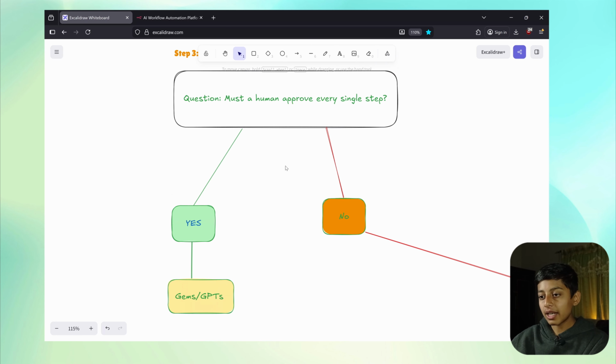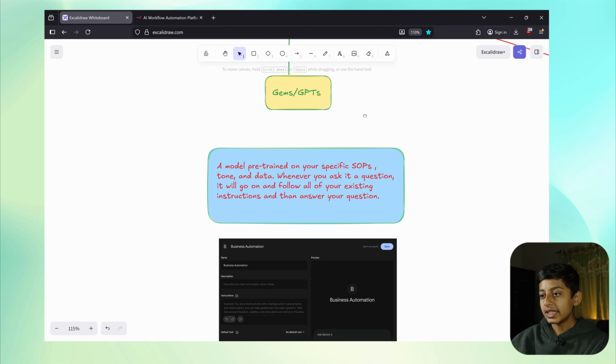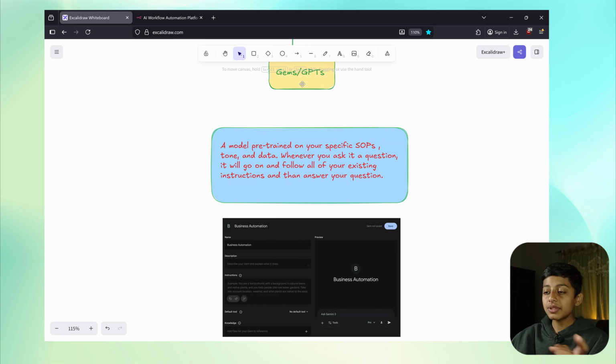So for this step, I would be using Gems and GPTs. And Gems and GPTs are just a model pre-trained on your specific SOPs, tone and data. So whenever you ask it a question, it will go through and follow all of your existing instructions like SOP and tone, and then answer your specific question.